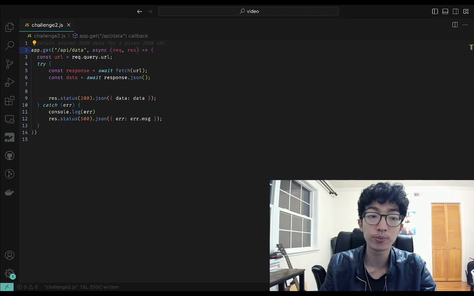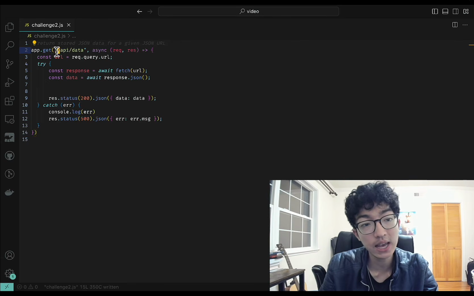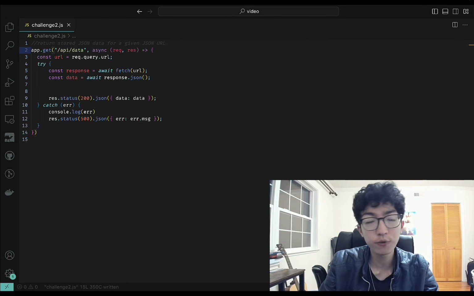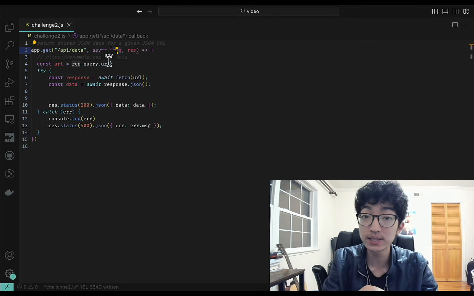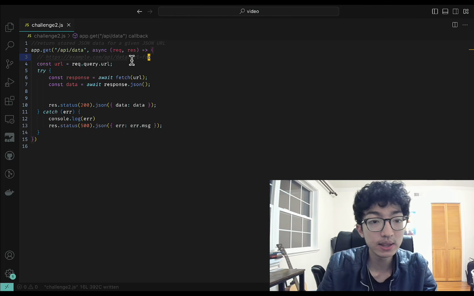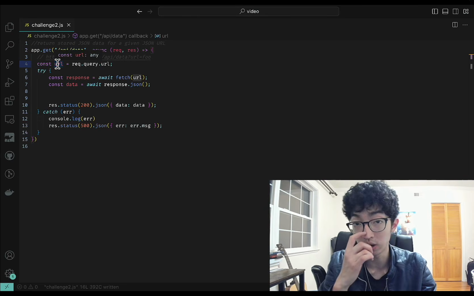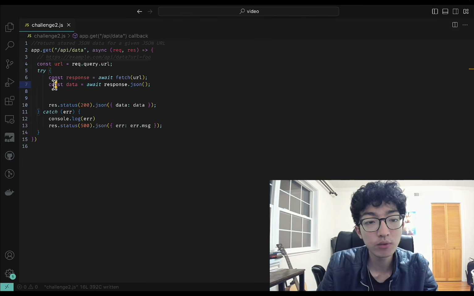This is another JavaScript program, and it's just defining a simple web app that listens for GET requests on the endpoint /API/data. So if we had our previous website, example.com/API/data, it's listening to these requests. Like the previous example, it's using query parameters. In particular, we're looking at this URL query parameter. If we were to visit this URL, the foo would get assigned to this URL const. Then the web app will fetch the data from that URL, turn it into JSON, and return it back to the user.